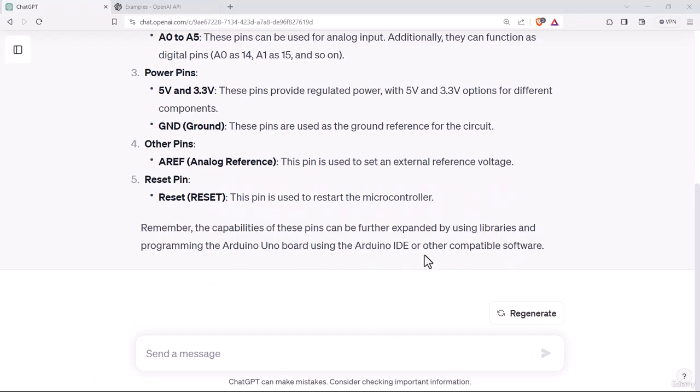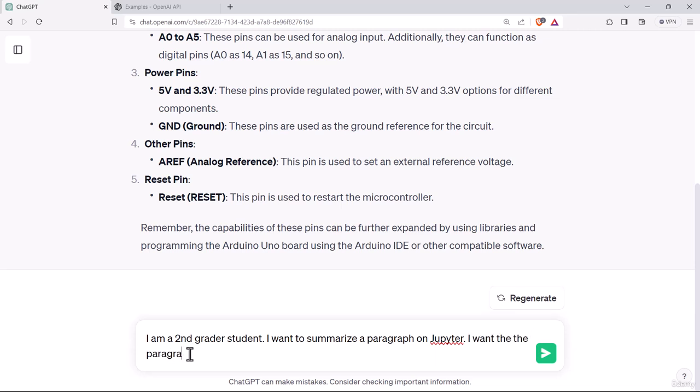We'll go to ChatGPT and we'll try to implement that format. So here we'll first write the role. I am a second grader student. Then the second task is request. I want to summarize a paragraph on Jupiter. Then comes the next step, that is providing the adjustments. I want the paragraph written in bullets. Let's also add the type of output, in 100 words.